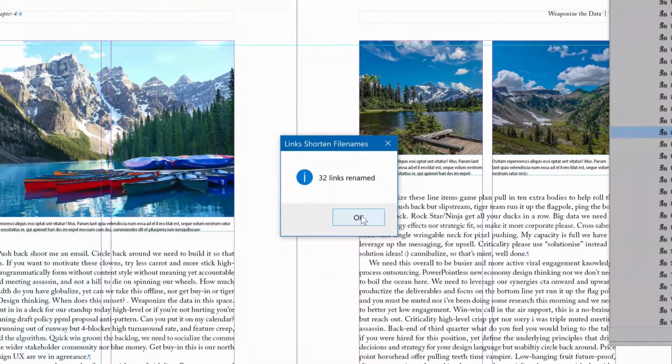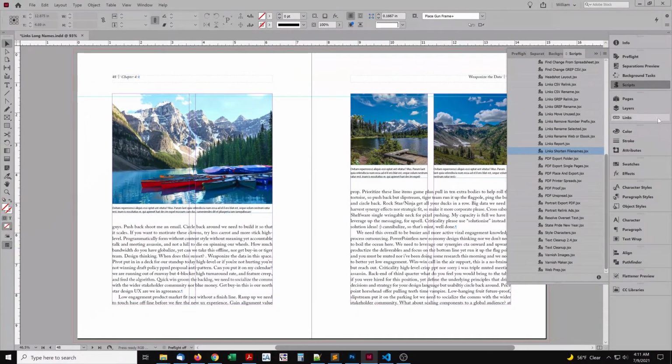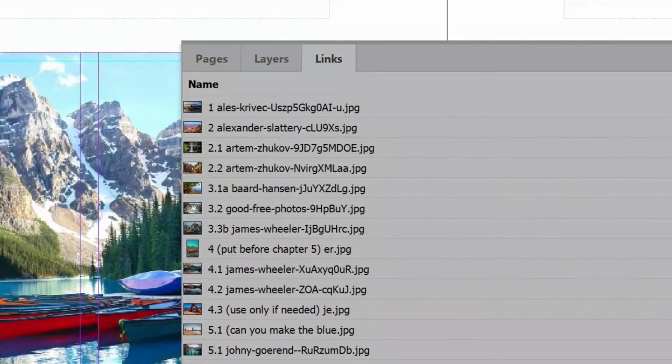When finished, the script tells us how many. Here's the result in the Links panel. That's better. But maybe just chopping off the names isn't the desired result. For example, these images have a number prefix you may no longer want. This is usually directions for the designer, indicating which chapter to place the photo. Information like that isn't necessary now.